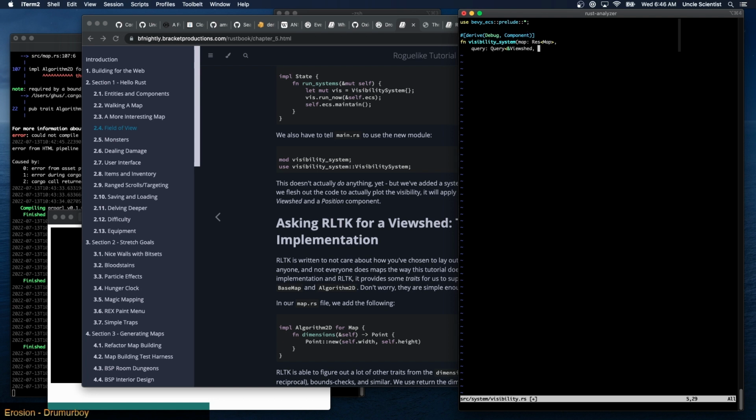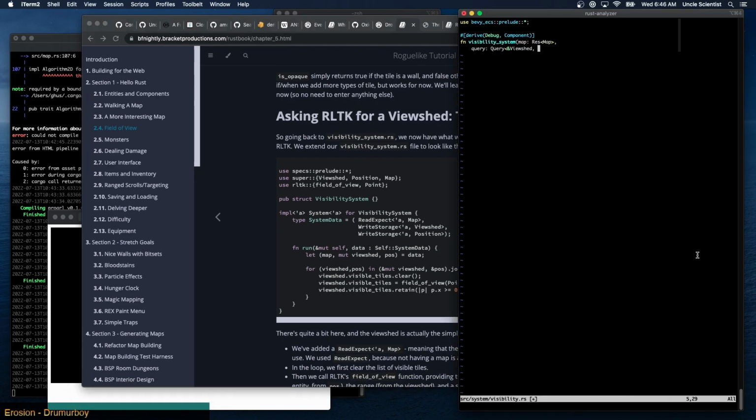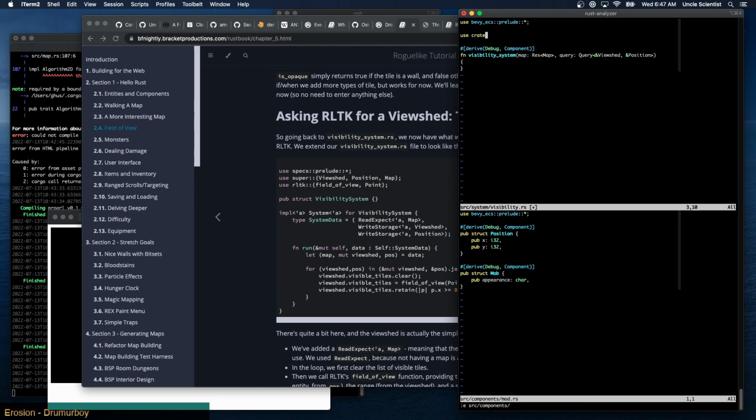It's a viewshed, and everything that has a viewshed and a position. Right, the position will tell us where we're starting. Got it. And we already have that. And then this doesn't do this. We can do this, and then this won't build because we don't have position yet, right? That's in source, something. Components, right? Yeah, there it is. Okay, so if I say use create components star, that should give us position.